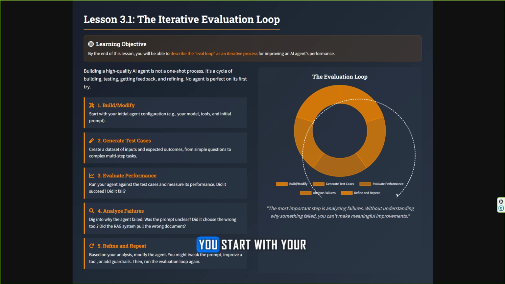Build/modify. You start with your initial agent configuration. This includes the AI model you're using, any tools it can access like a calculator or a search engine, and the initial prompt that tells it how to behave. Generate test cases. Next, you create a dataset of inputs and the expected correct outcomes. This is your exam for the agent.